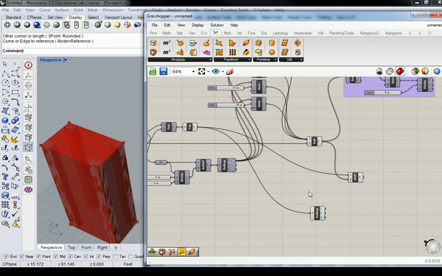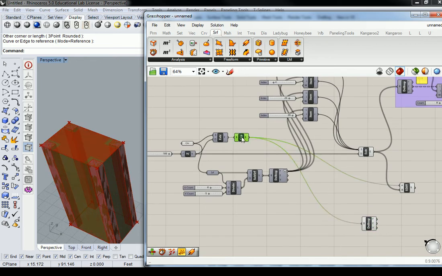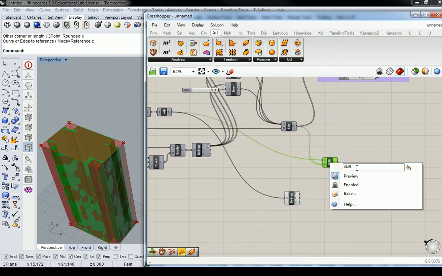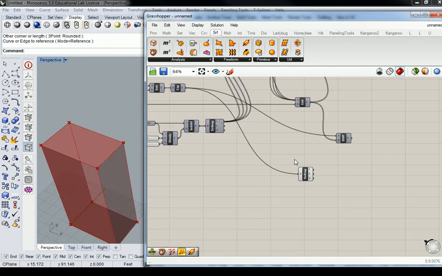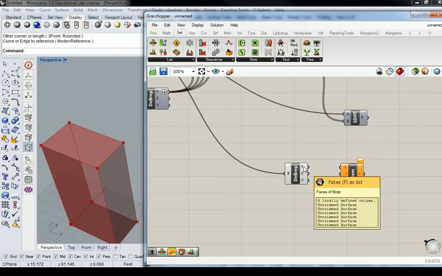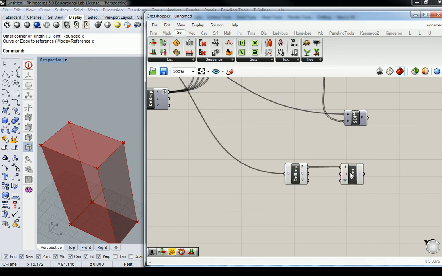Let's do a list item. You can turn off the original surface here too. Turn this off as well. So, list item. And we're going to list item from the list of faces.